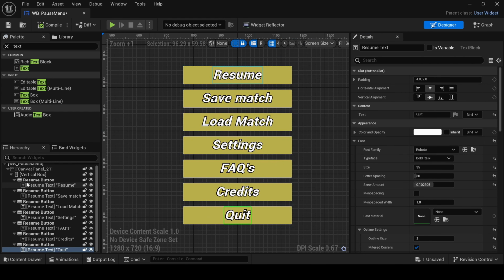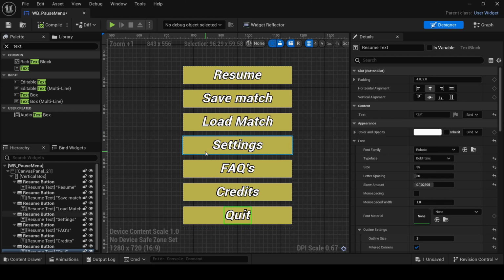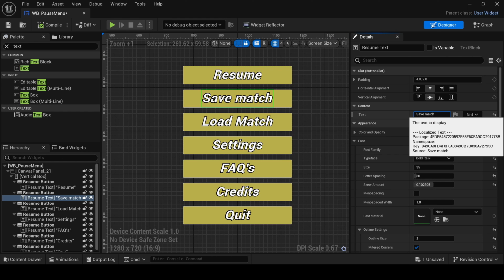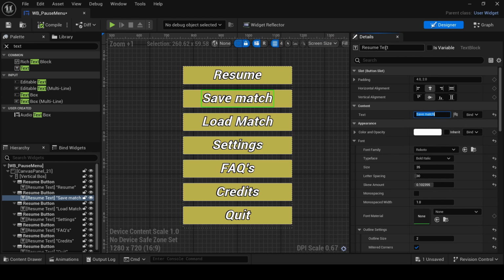Now, what we're going to do is copy the name of each one, and we need to rename all the buttons and all the texts on the left hand side. So as you can see here, I'm just copying this, and then I will highlight the first word. So I'm just going to highlight resume and then paste it in. It's just a faster way to do it. So there's a little tip for you.